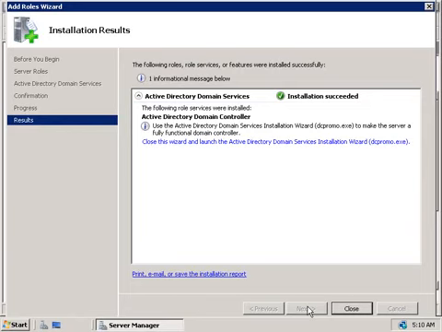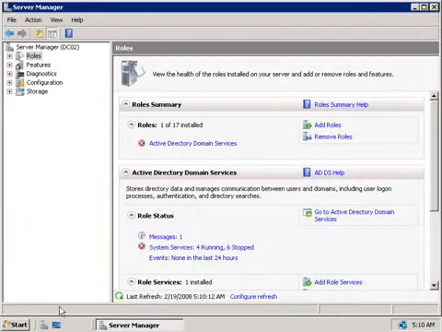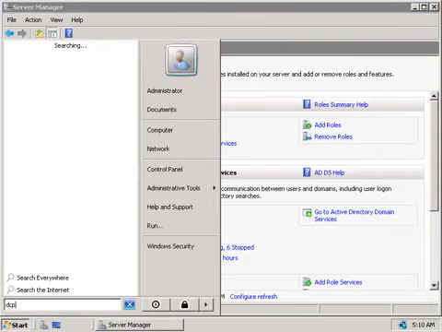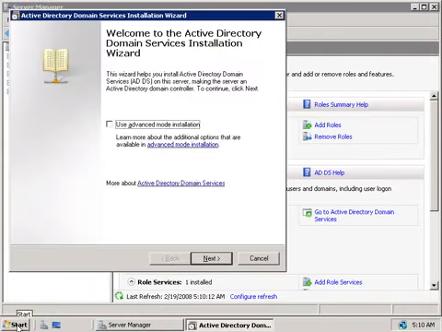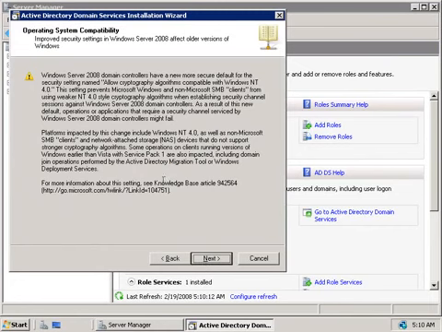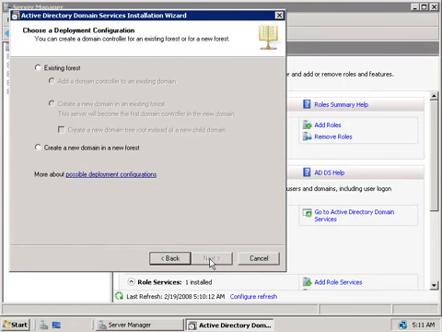Okay, the installation has finished, and we're again reminded that we will need to run the DCPROMO tool to complete this installation of Active Directory. So we'll click Close, and then we'll go and click on Start, and we'll type in DCPROMO and hit Enter. And that's going to start up our Active Directory Domain Services wizard. And again, we have the option of using the advanced mode for installation. So let's check this box this time, and we'll click Next. We'll get our little warning message. We've seen that before. We'll click Next.